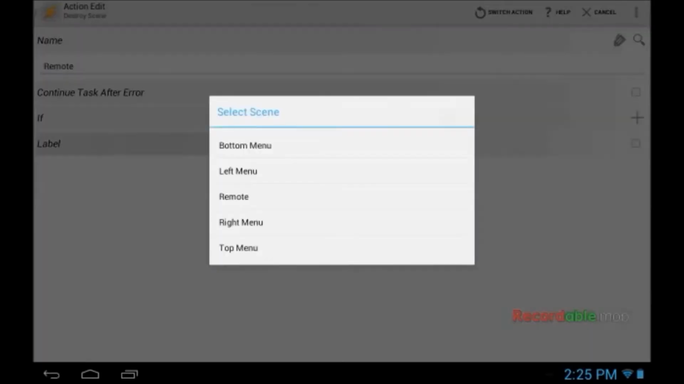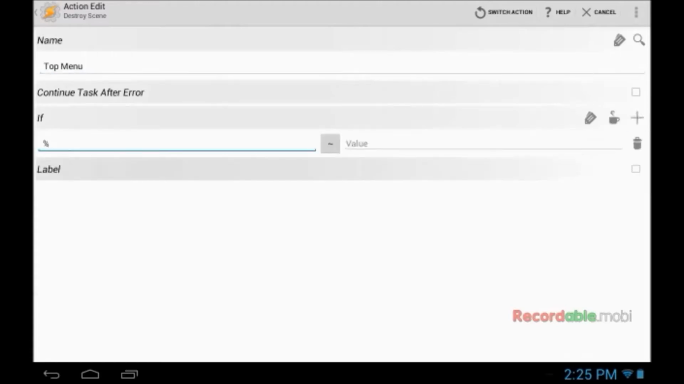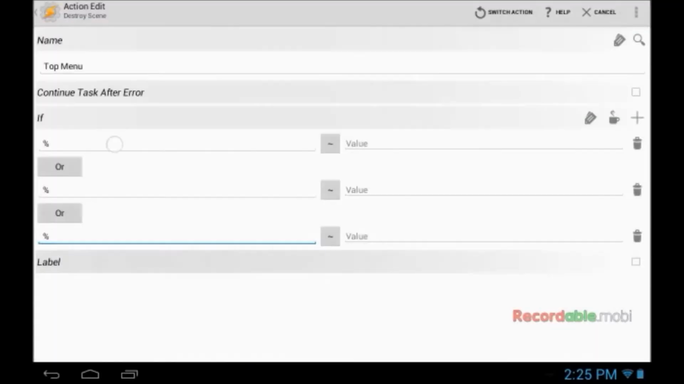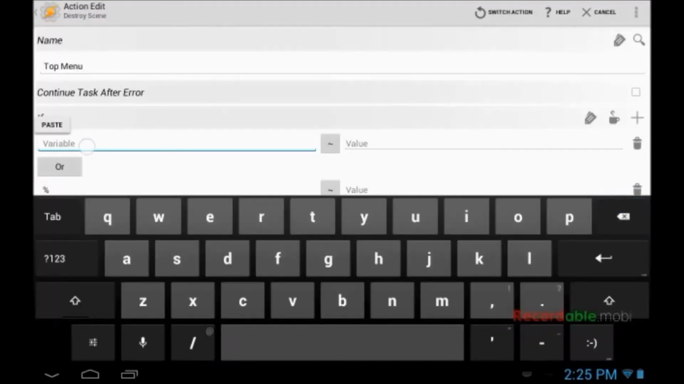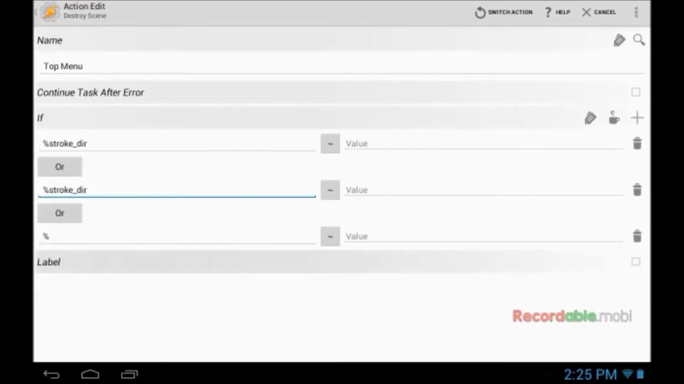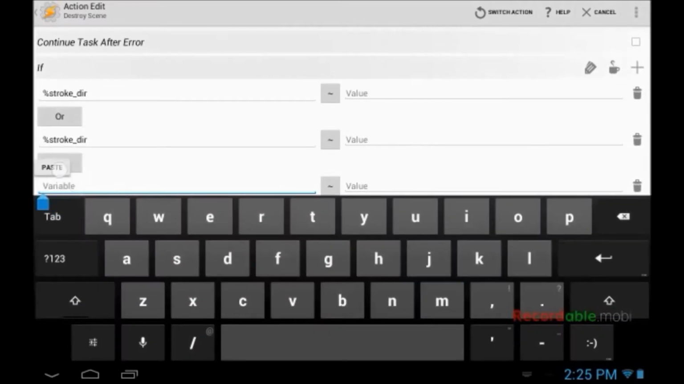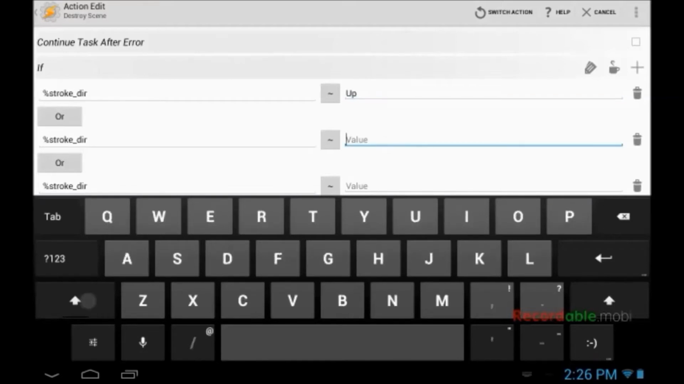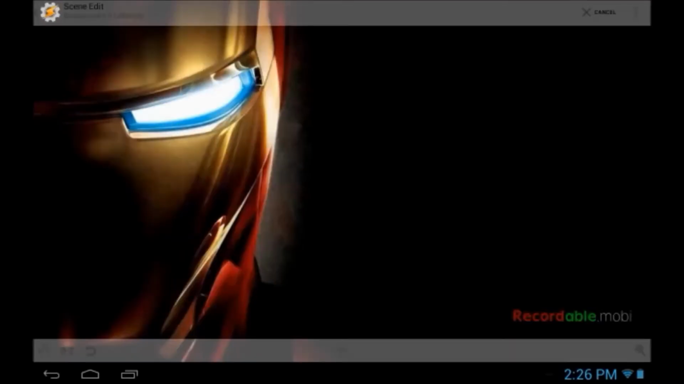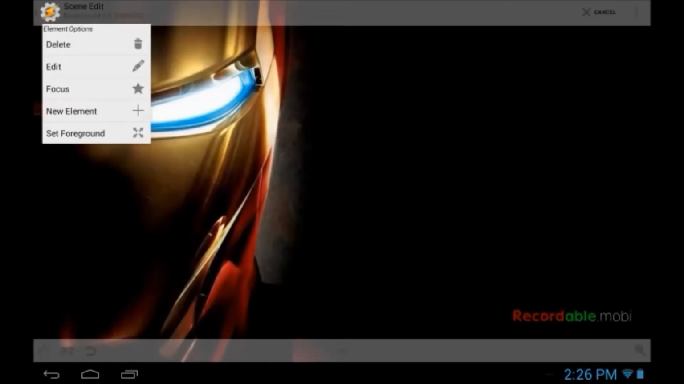We're going to do top menu, add 3 if statements, ands to or, we're going to do up with a capital U, right with a capital R, and left with a capital L. Go ahead and hit the Tasker back button. Tasker back button again. Now I'm going to change my background just so it's easier to see what's going on.